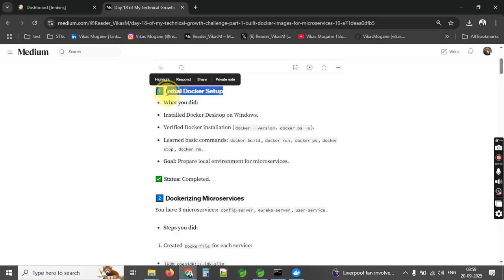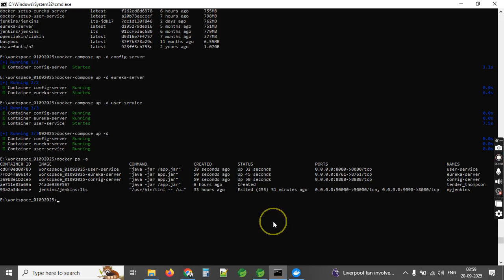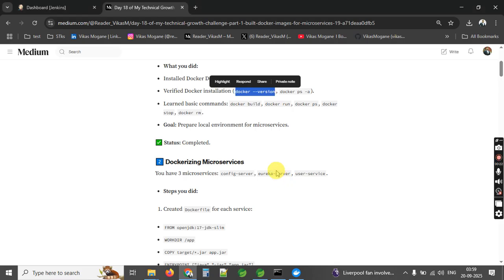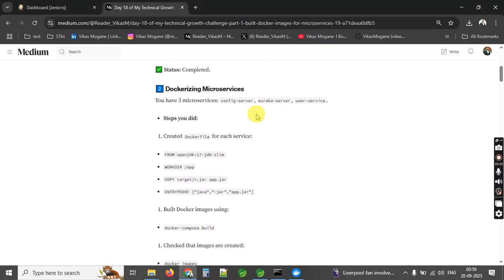First we have to install Docker Desktop. So this one. Okay. Now next, you have to check the version. If you want to check the version, after downloading, I will tell you. For me, I'm using version 28. So next step, we have to dockerize the microservices.